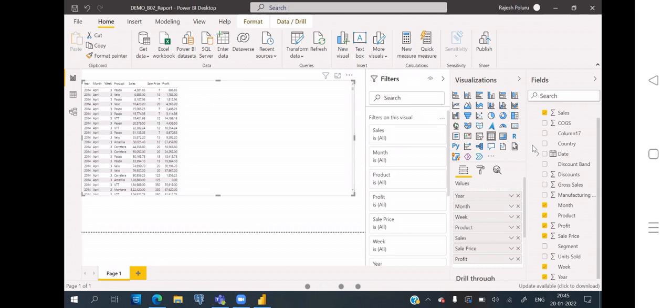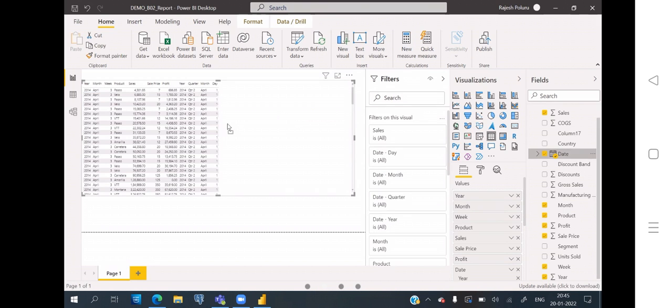Let's say add the date also. Let's add the date so that you will understand very clearly. So now we have a date here. See, now we are able to see date, year, quarter, month. In this case, I want to see only the date. For example, 21/01/2022, for example I am saying. So here I want to see 01 April 2014, something like that. You want to see that?